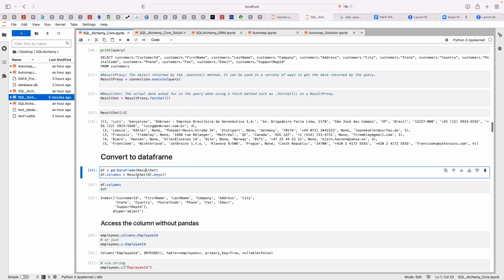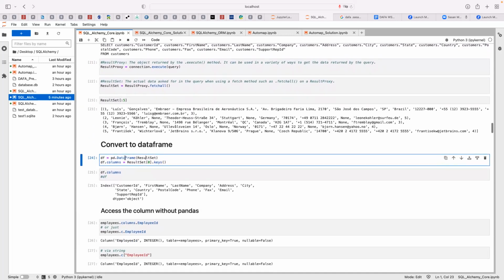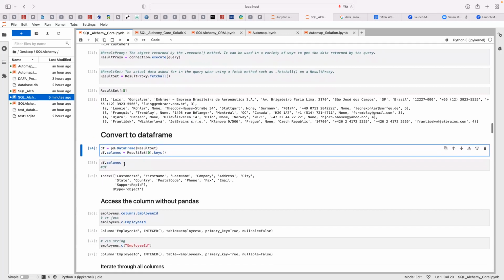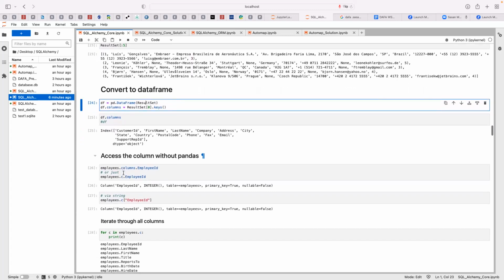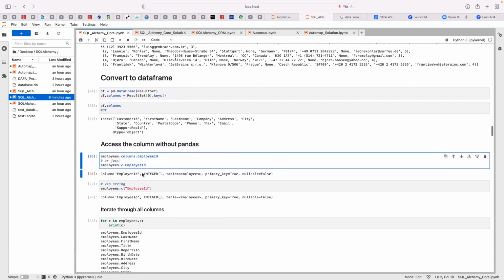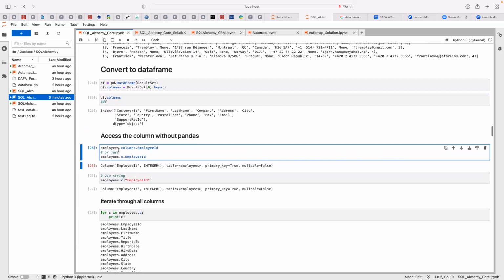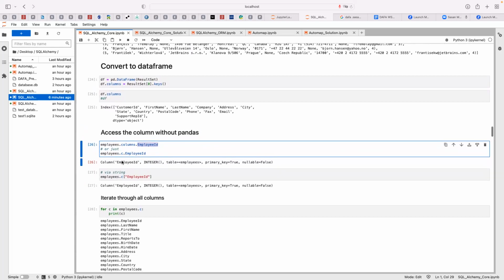Then I will convert it to a data frame with the help of pandas, and here we see again the columns. But if you want to access the columns without pandas, you can write the name of, for example, in our case, the employees table. You write columns and employee ID. It will return the name of the column, and it's actually, so to speak, a description.